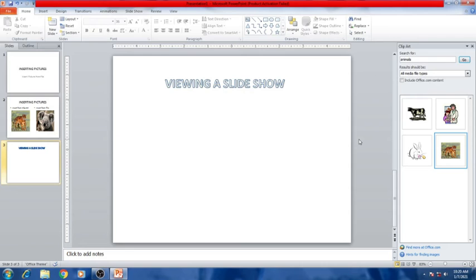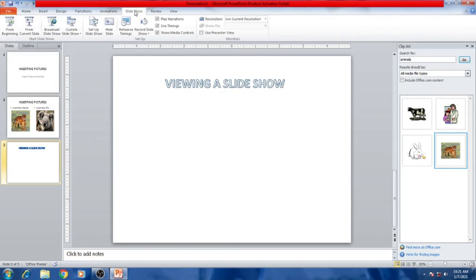So let's see what are the steps to view a slideshow. First step is that you should click on the slideshow tab. This is the slideshow tab. Click on that. Now from the Start Slideshow group, this is the Start Slideshow group, from that you can click From Beginning. If you click this From Beginning option, you can see the slides from the beginning. That means the first slide will appear first, then second, then third in that order. So select this From Beginning option.